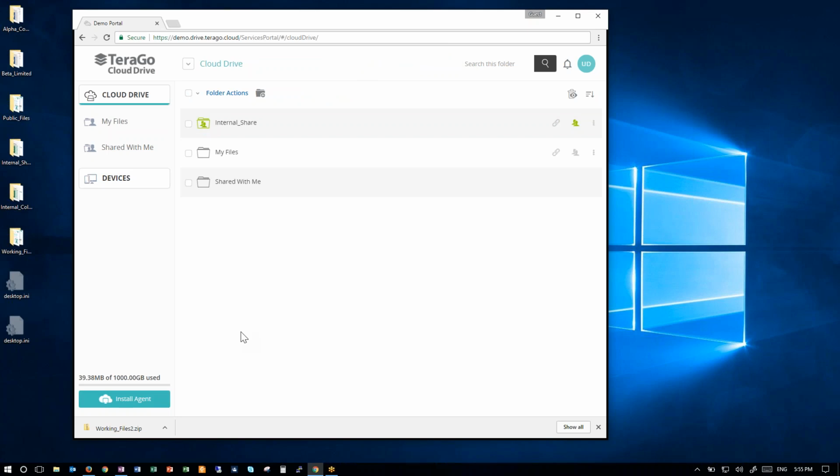Now, the second scenario that we want to go over is how to set up a working collaboration folder with some of your team members. So let's say, in this case, you're working on presentations with some of your team members, and you both want access to be able to update the latest version of the working file into the folder. You can go ahead and do that by setting up what we call a collaboration folder.